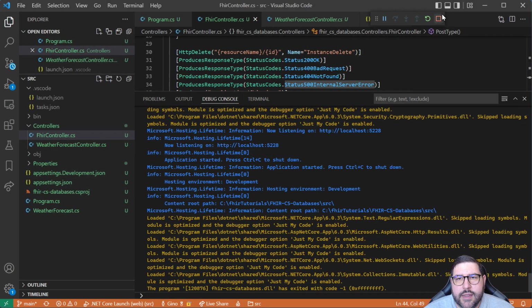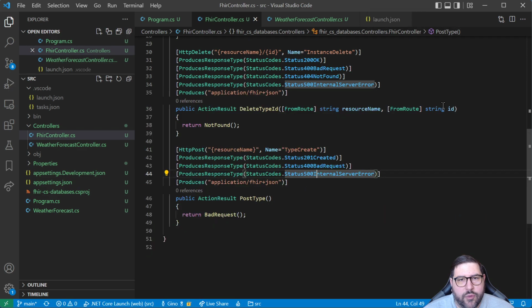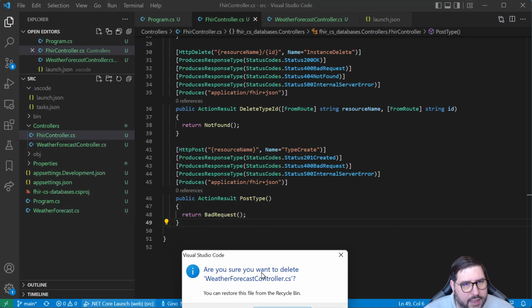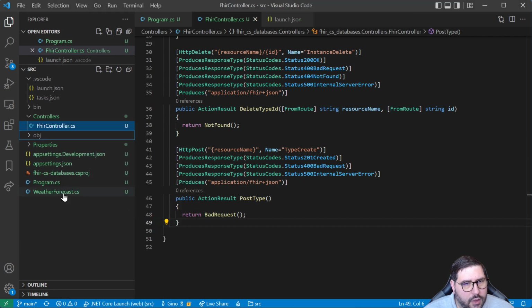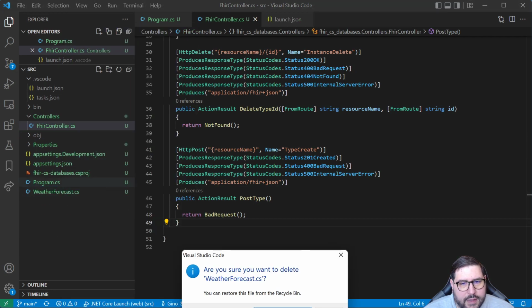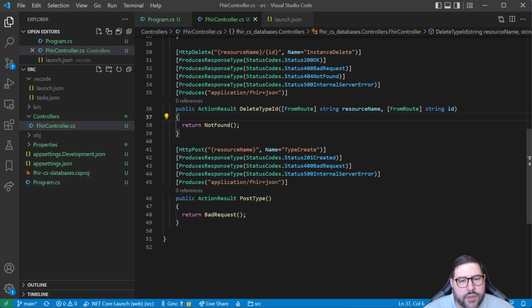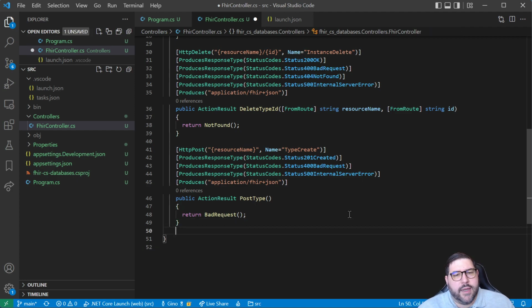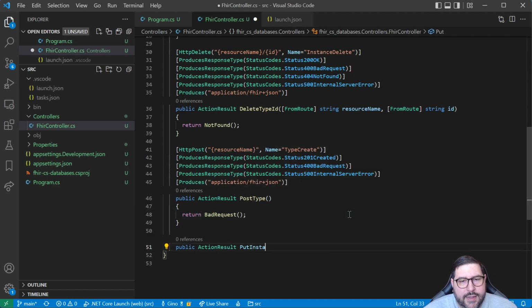So if we stop our project so that we can get back to work here, I think we're far enough along that we're comfortable deleting the weather forecast controller and this weather forecast.cs. There, so we'll clean up our project a little bit. So the other type of create we wanted to talk about was a put instance.